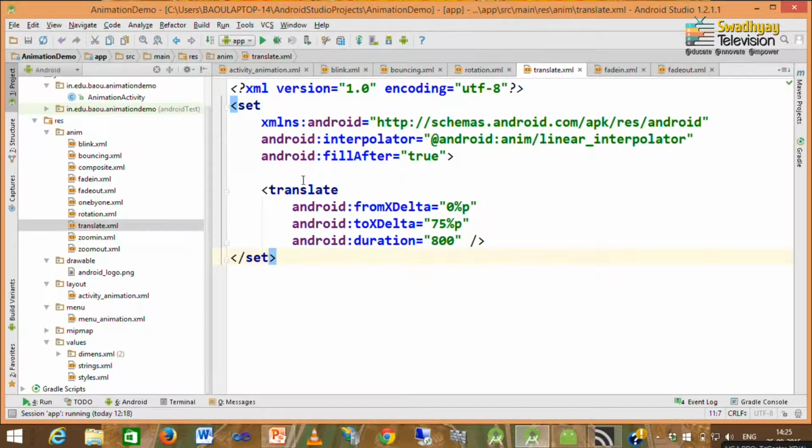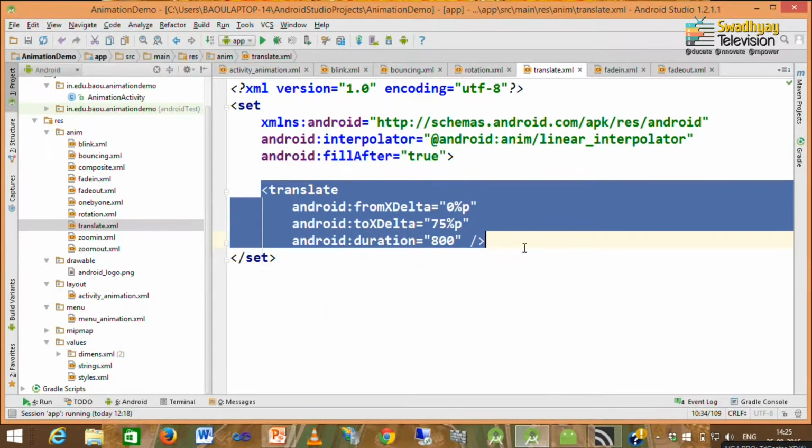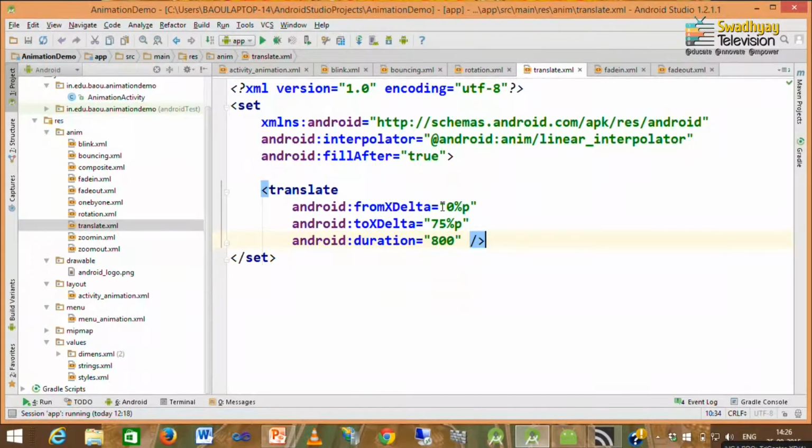So, here I use the translate tag to specify translation. Here from x is 0 and to x is 75%. And duration is 800 in milliseconds. So, our object will move from 0 to 75% of its width.